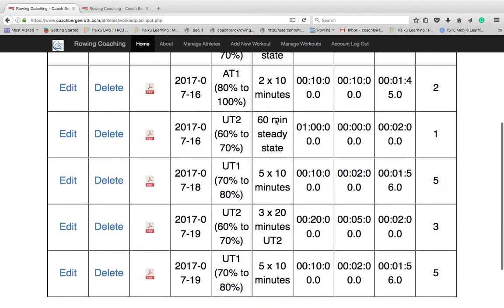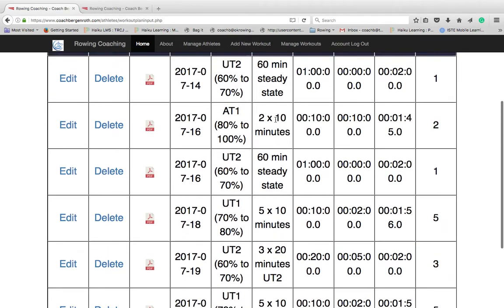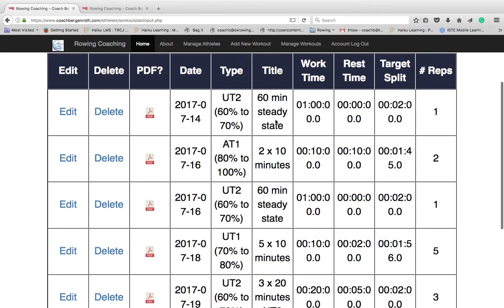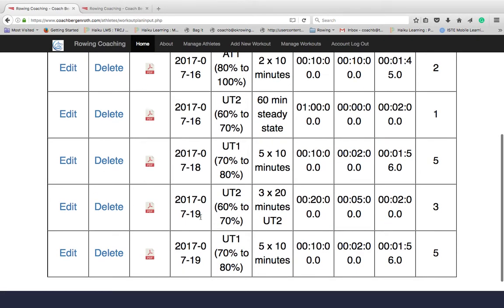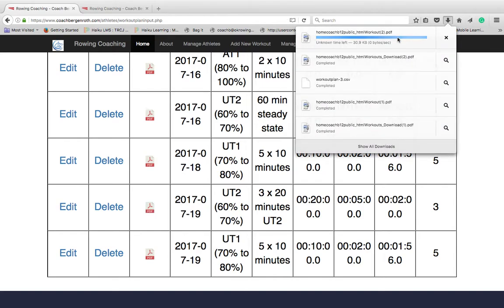So what I've got at this particular point in time is a steady state. What is it, 3 by 20? Here it is, 3 by 20 minutes on the 19th, and it's worked out my split, and there it is. If I wanted to download the actual workout, I could click on the PDF button, and it would go ahead and download in a few short seconds what that workout is.